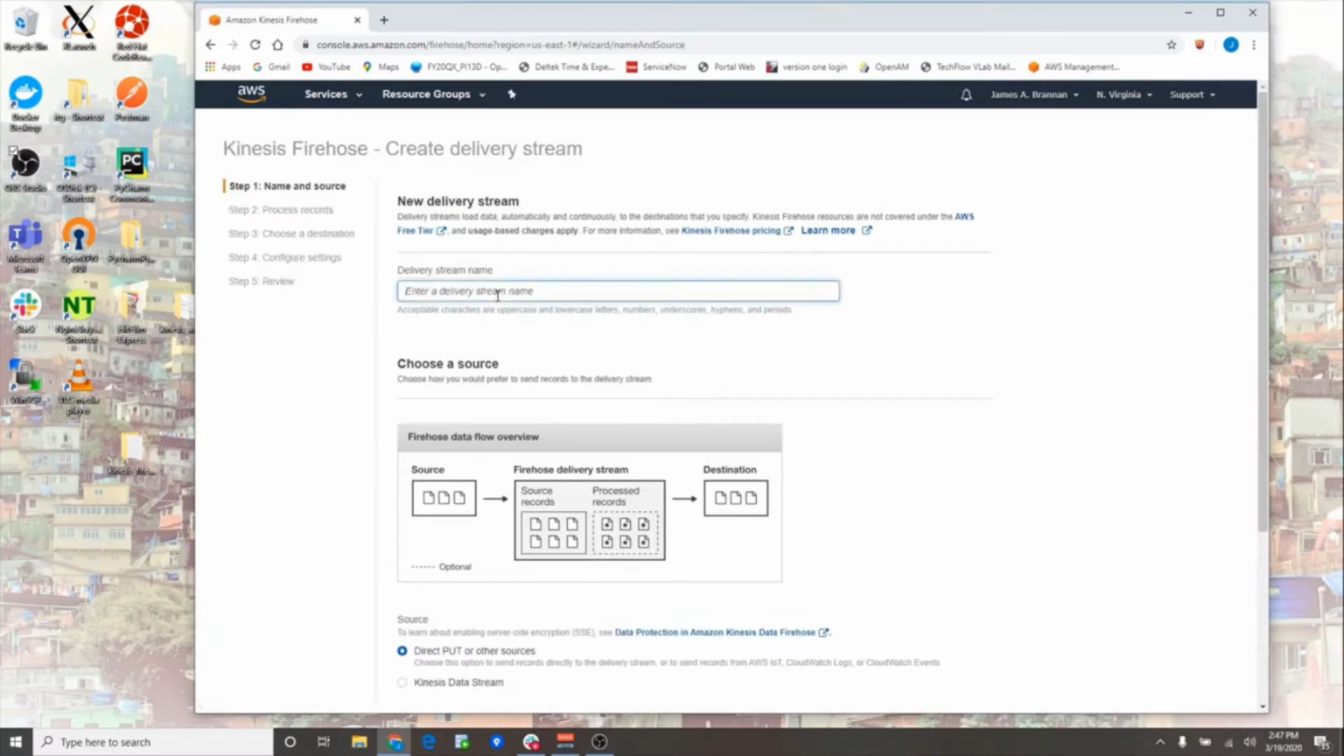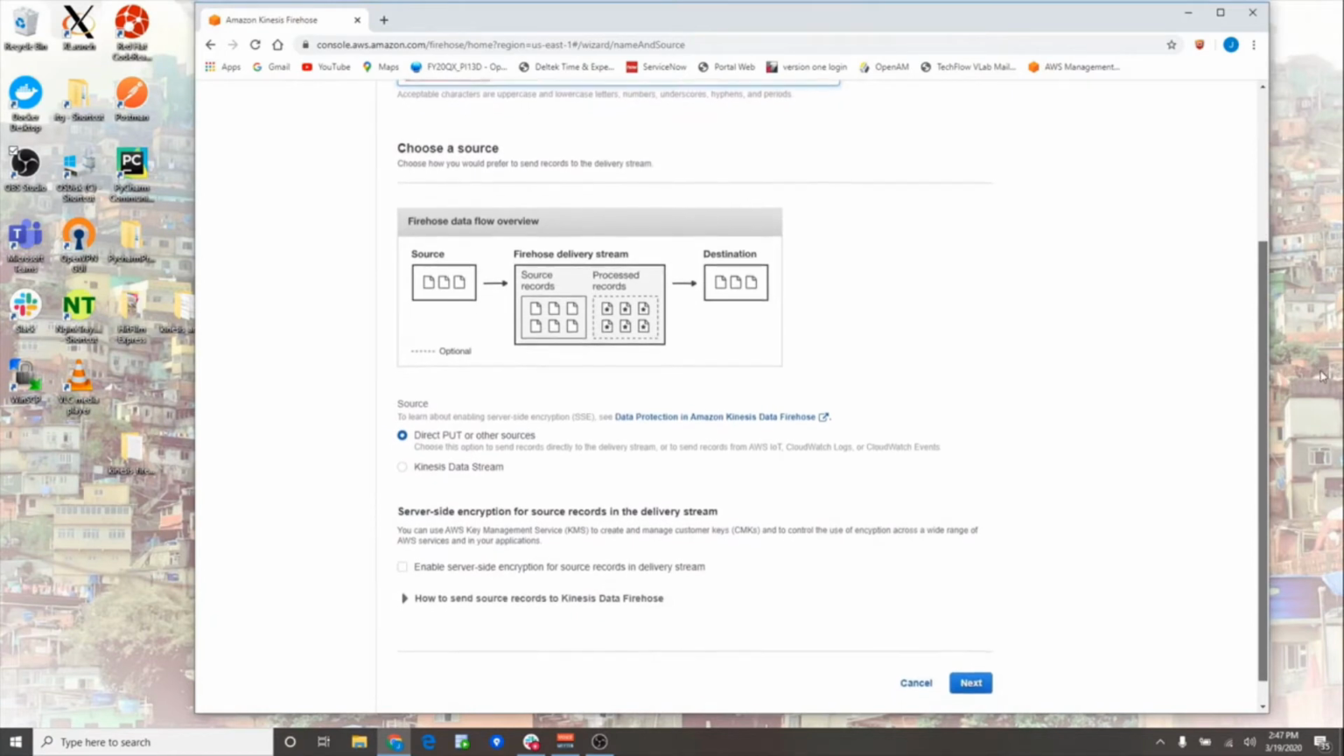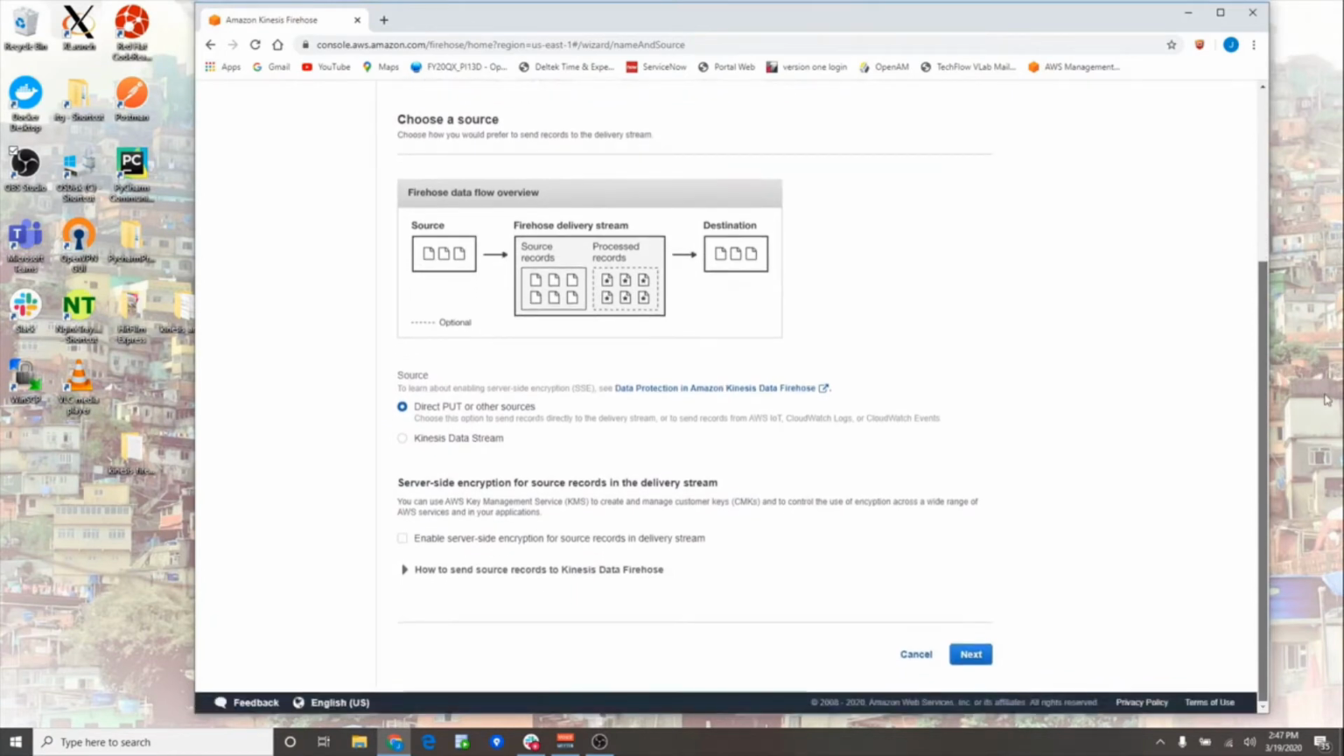Okay, we're going to name it temperature stream. We're going to choose our source. Now your source could be another Kinesis data stream or a direct put or other sources. We're going to choose that one because we're going to directly input our data via the AWS CLI command line. We're not going to enable encryption, so we don't need to click that.